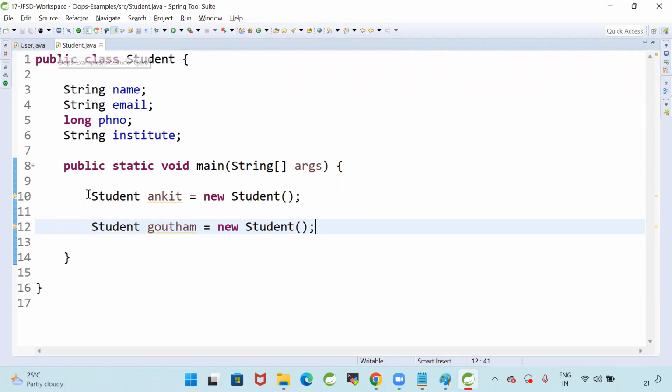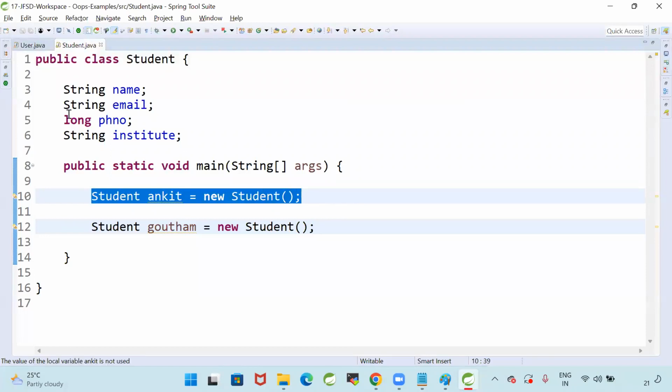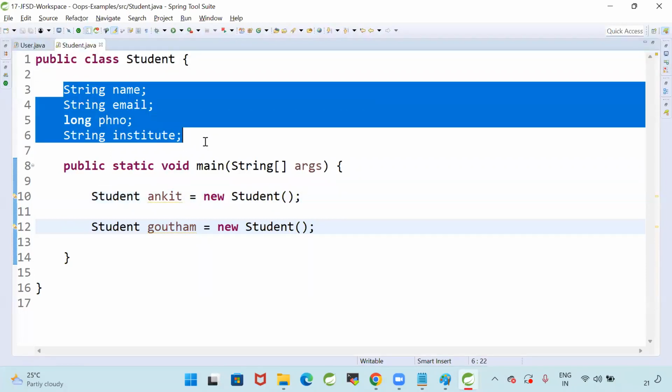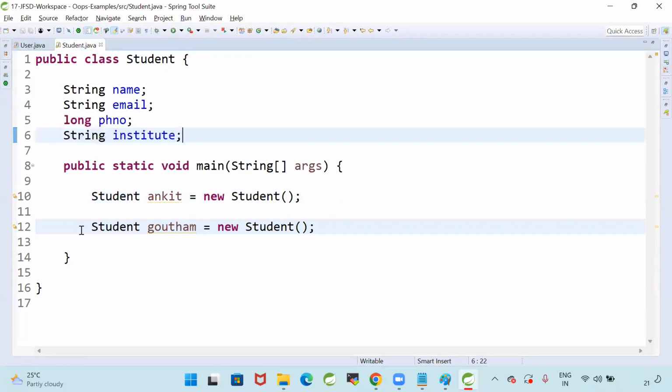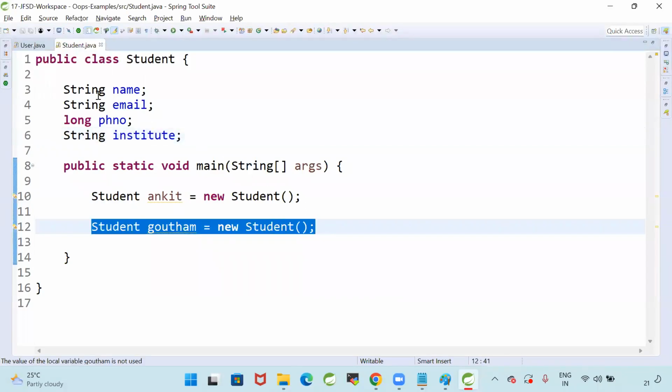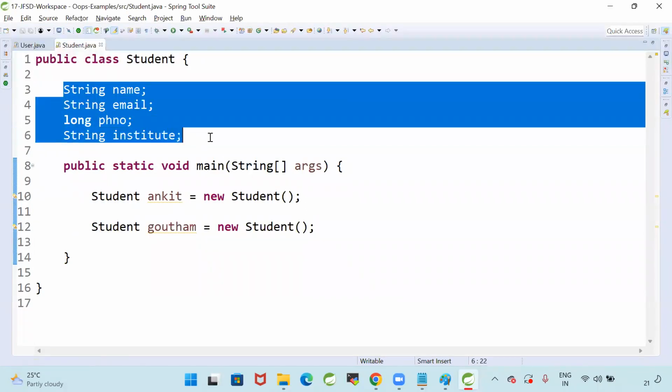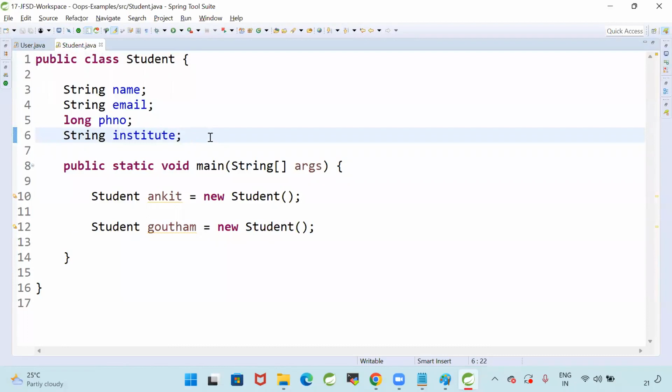So first, when the Ankit object is created, these 4 variables will be created. Memory will be allocated. When the Gautam object is created, again 4 variables will be created. Memory will be allocated. But we need to apply our common sense as a programmer. Array, there are 60 people available. If I create objects for the 60 people, 60 times memory will be allocated for the variable. But institute name is common.